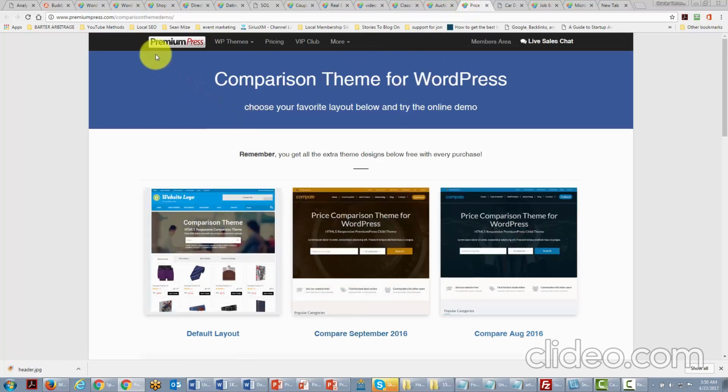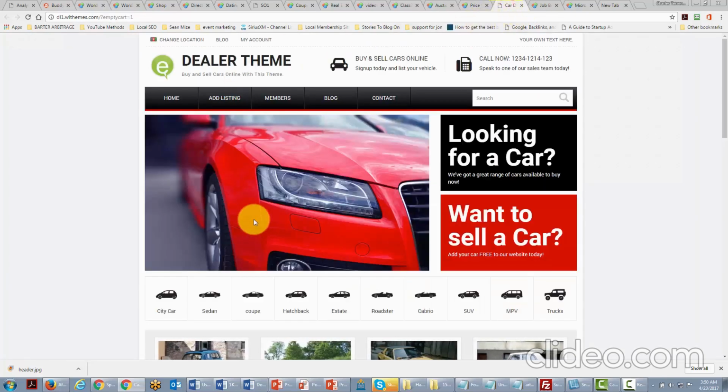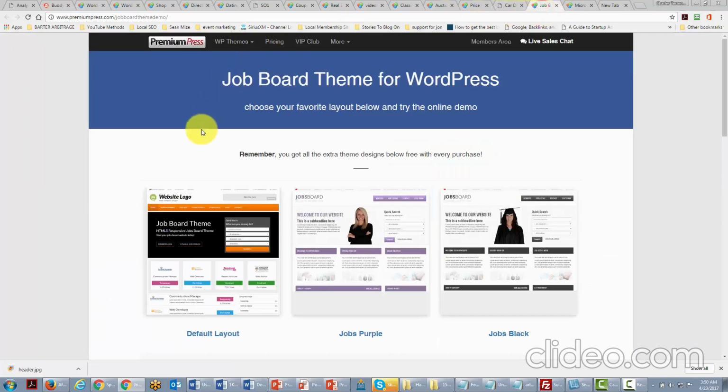All of these themes are part of the Premium Press family, and they will change your WordPress website into something entirely different than something that you would just be using for posting. There are themes for car dealers to sell their cars. There are job board themes.